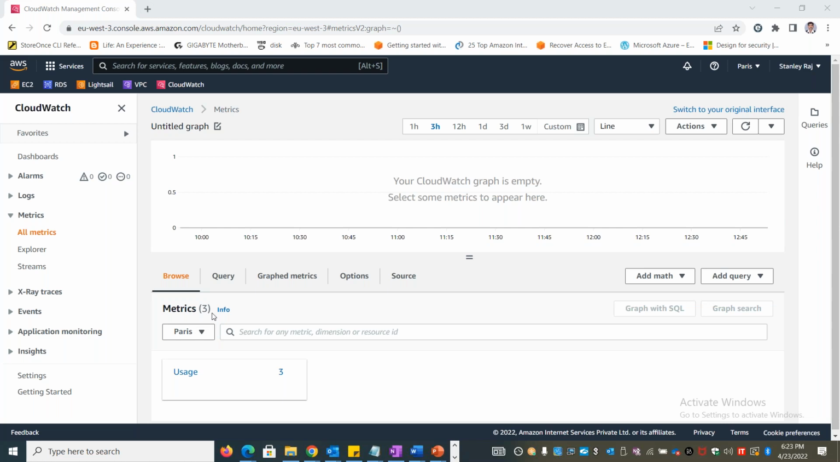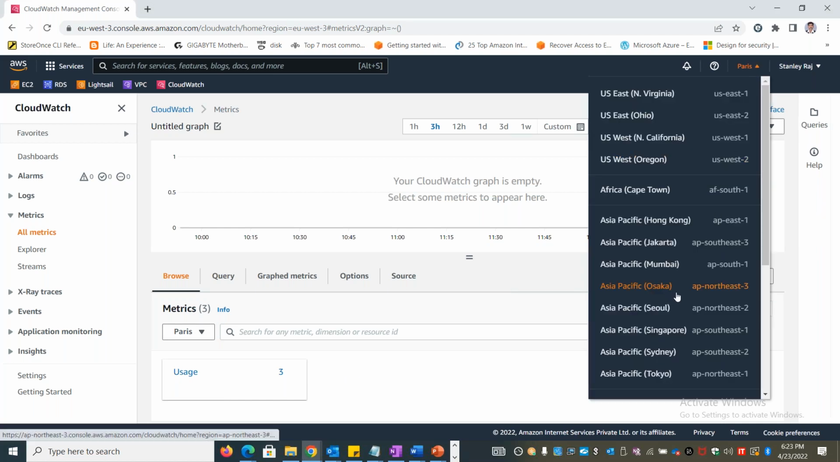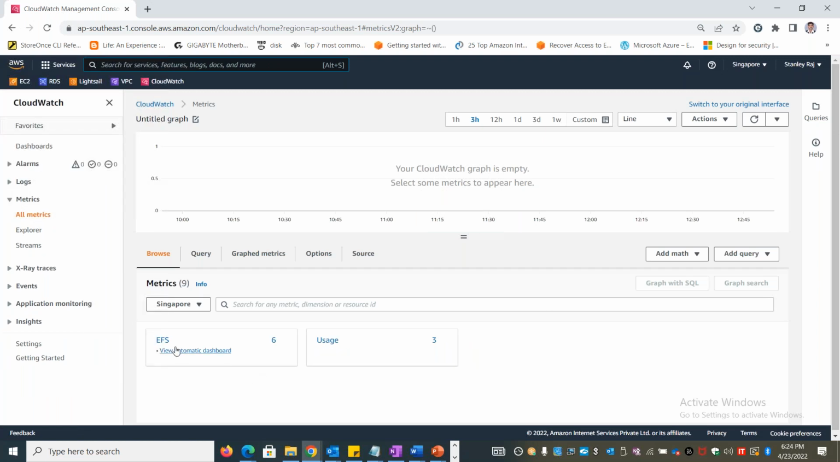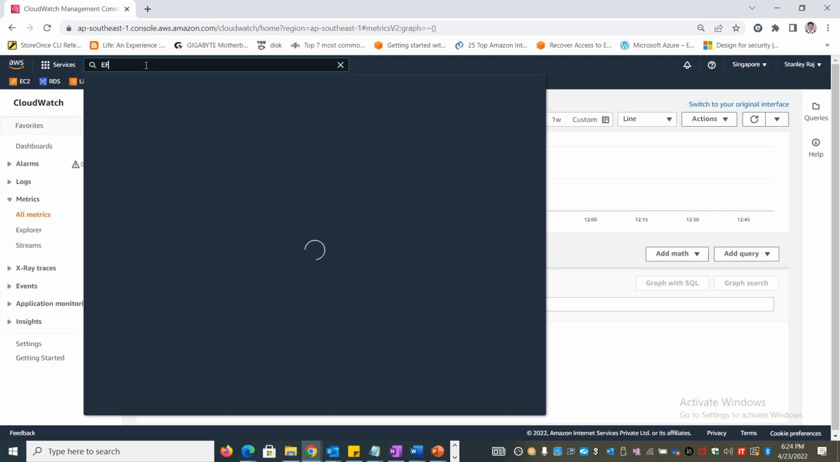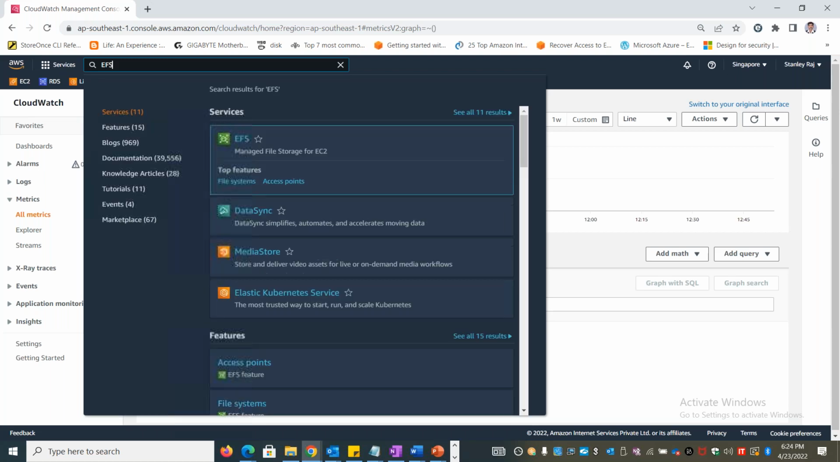Metrics get enabled when you create an AWS product in that particular region. It will not be available in all regions. For example, if I go to Mumbai or a different region like Singapore, there might be a different number of metrics, because I might have created or explored some products and services. Only when you explore that product in that particular location will the metrics get created. Here in this location, I created some EFS in the past, so that's the reason it has enabled the EFS metrics in that particular region.